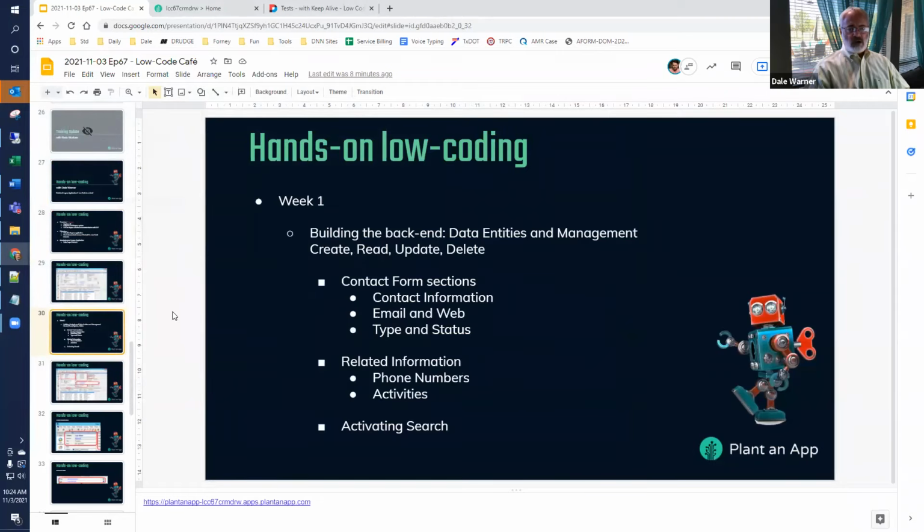Well, what I hope to get done today is that we will build the back end. We'll create data entities, and we're going to do some management screens for create, read, update, delete. Sometimes you'll hear us talk about CRUD. That's create, read, update, delete. So these would be management kind of screens, not your end user screens, but this is the first thing that Plantain App builds for you automatically as you build entities.